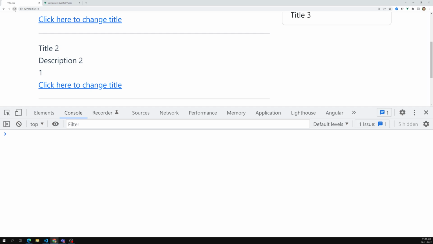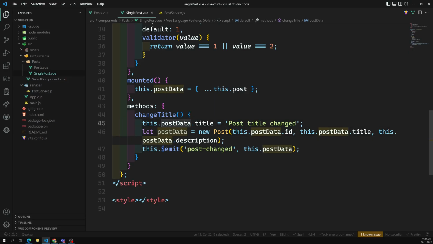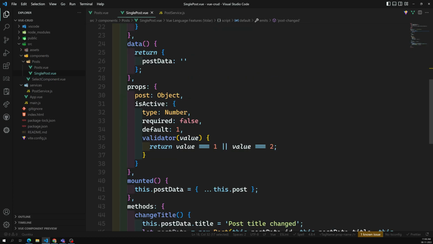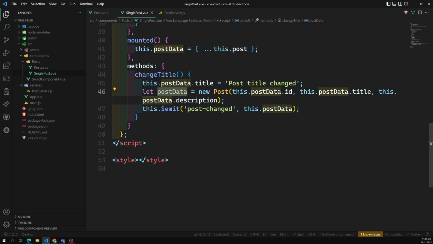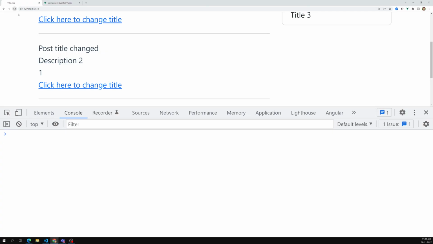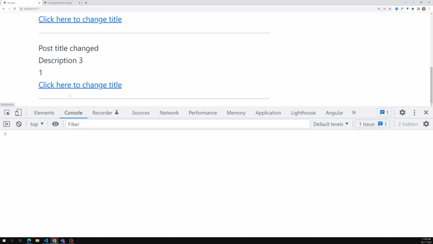If I refresh this page and click on this one, see, we are able to get an error: invalid event argument, event validation failed. This one takes the instance of the post, not the object. As this one is an object, fine, it would normally work, but we are writing the validation in such a way that it should be an instance of the post constructor function. So instead of sending that value, we can send this data. Okay, now this one will work. You will get a warning here, but now everything works fine without getting any error.